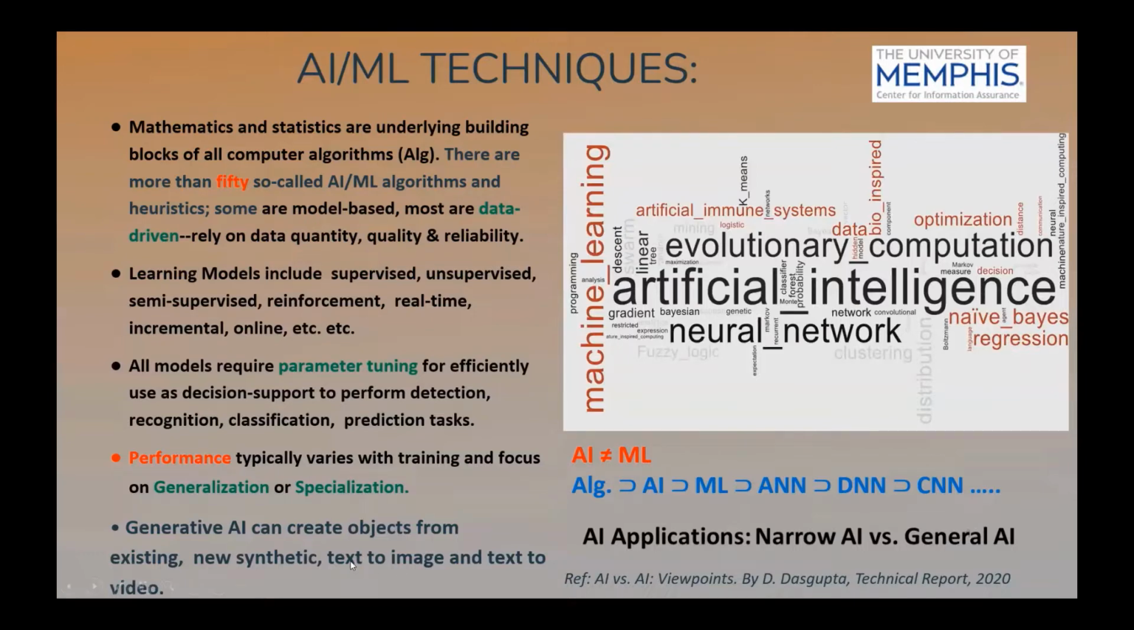Now, there is also a new area called generative AI, where you can create new synthetic objects from existing text, images, and videos. That's an interesting area, and it needs a lot of scrutiny, along with its advantages and disadvantages, before we can move forward with these technologies. And again, I'll talk about how important AI standards and the ethical use of AI become as we move forward.